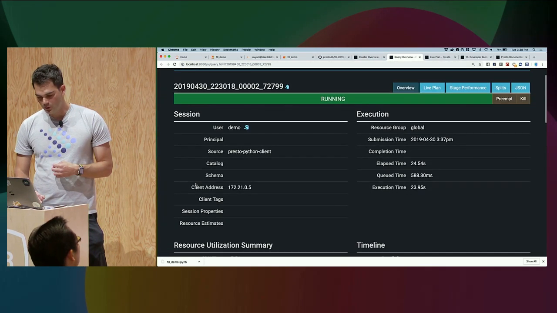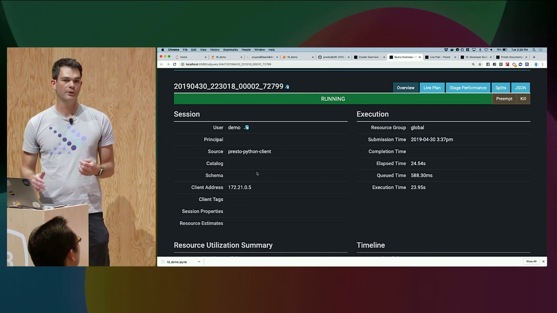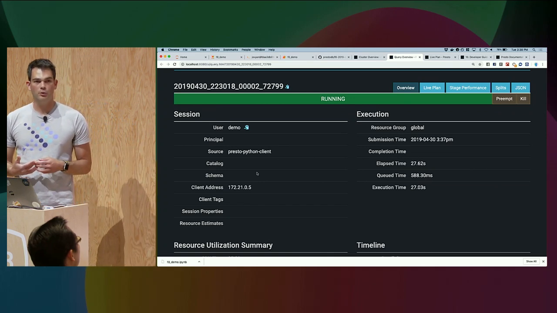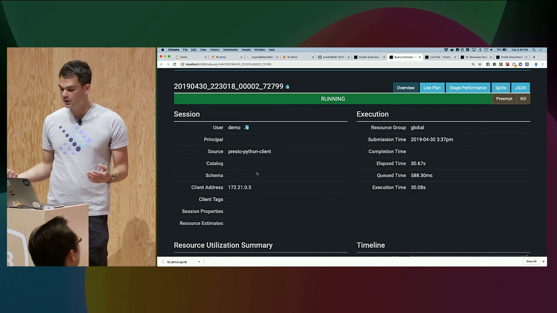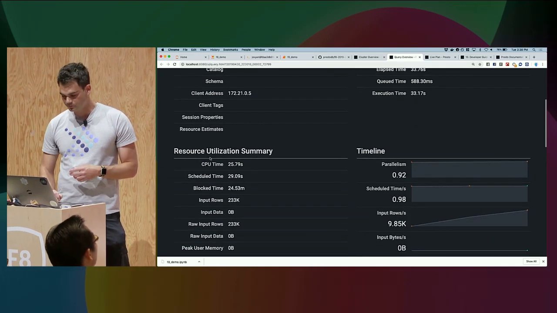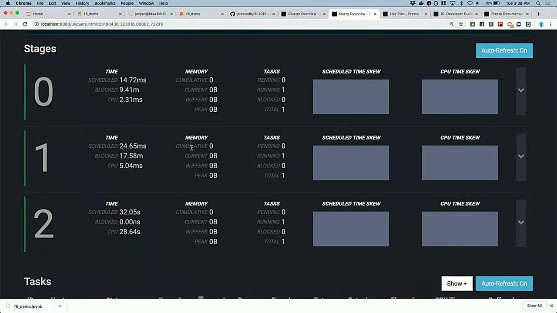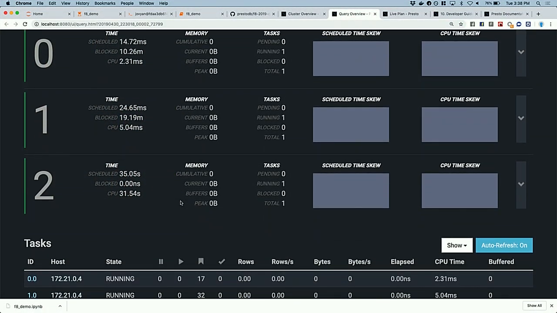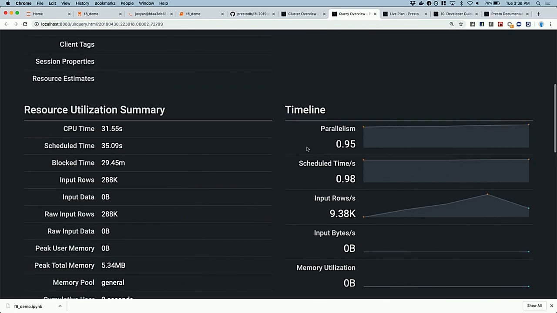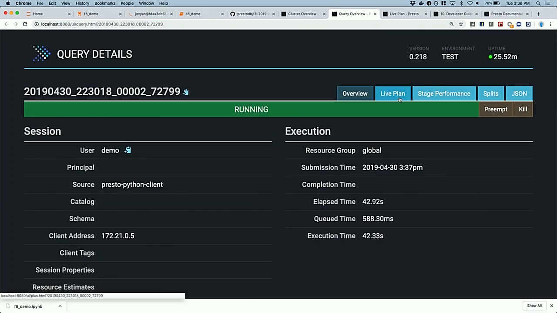So we have a bunch of attributes that help to see where the queries come from and understand where issues can come from sometimes. We have information, for example, for the different stages. So we've seen them in boxes. And then we have something that we call the live plan.